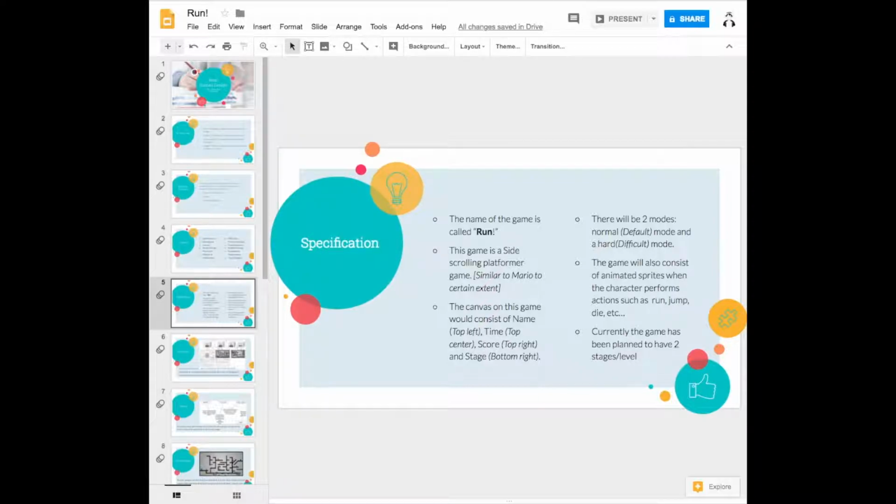The name of the game would be called Run. Now, this game is similar to Mario, or more specifically Super Mario, the classic Mario game, like a side scroller. The canvas will consist of name, which will be on the top left, which, like I said earlier, is the player name input. So whatever they input will be on the top left, along with time, score, and stage. There will be two difficulty modes: normal mode and hard mode.